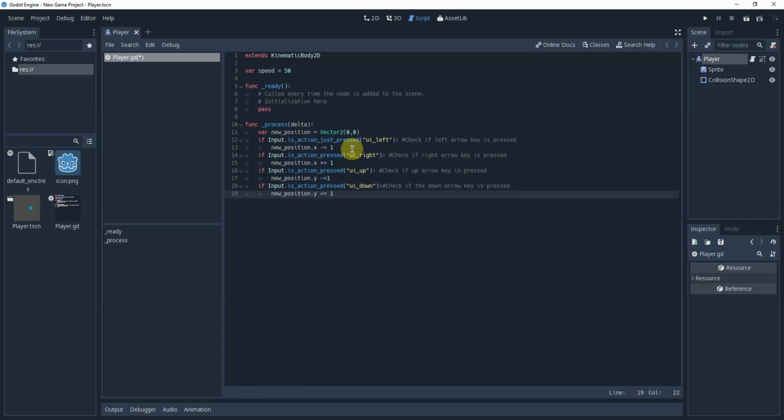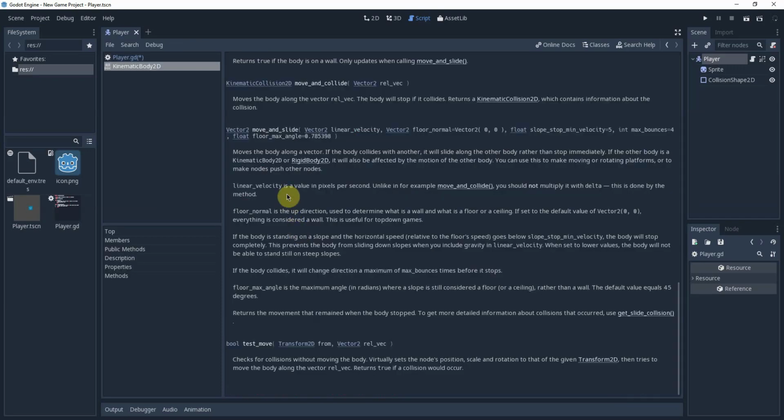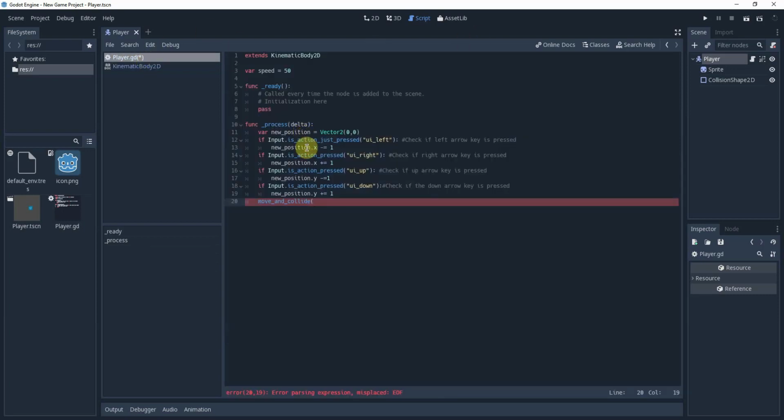Now, we need one more thing, and that is what's called a move and slide function, or sorry, move and collide function. And Godot has this cool feature where if you hold control and click, it'll bring up explanations for that code. For move and collide, you can read that it moves the body along the vector. This body will stop if collided, and returns a kinematic collision for 2D, which contains information about the collision. So that collision body that we set up, if we actually had walls or enemies or things of that nature, it will automatically feed back to stop if it's colliding with something. And you can do that with anything in here.